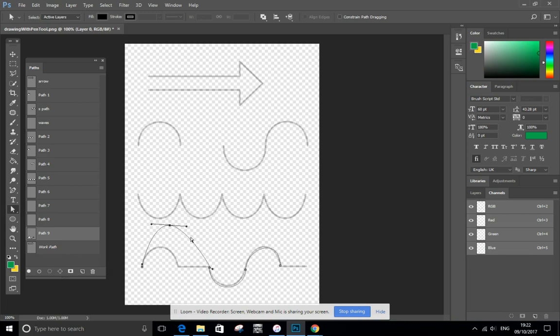What we'll be looking at next time is actually how to create shapes and selections with your path tool.